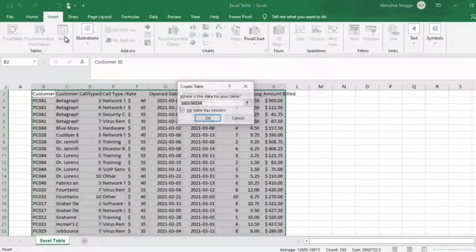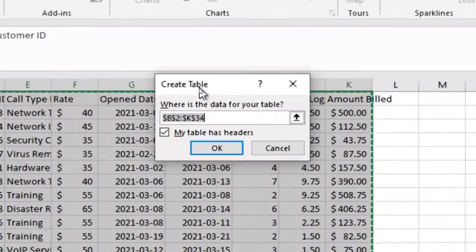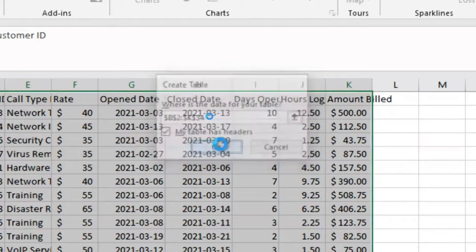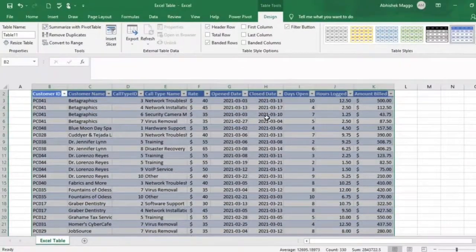Simply click that and you can see a dialog box open, and the first thing they are asking for is the range. We already selected our range, so we don't have to worry about that. The next thing they're asking is whether my table has headers. Yes, I have headers for my table, so I have to tick this item. Sometimes if you don't have headers, you can untick this and then click OK. I have headers, so I will tick this and click OK. Then you can see I got my Excel table.